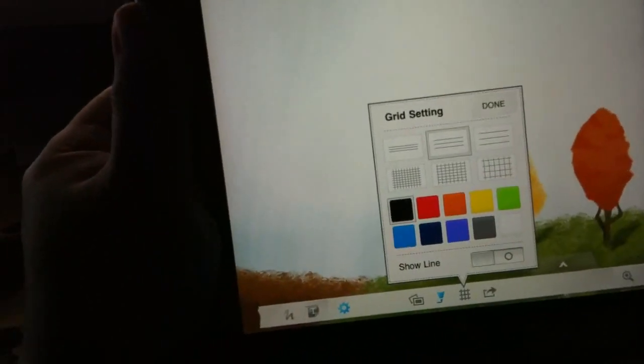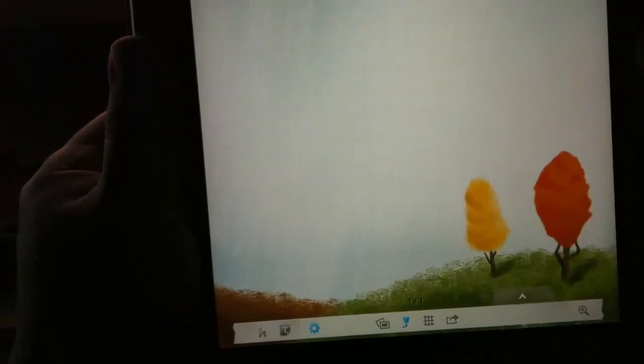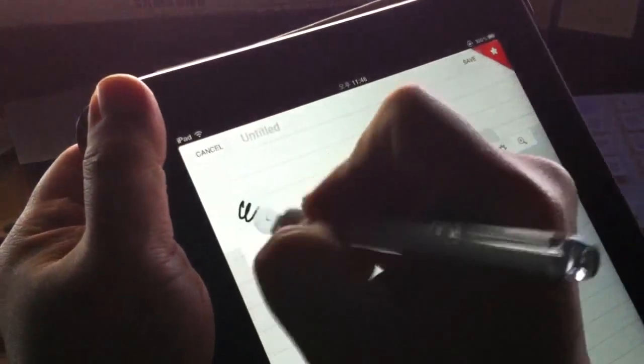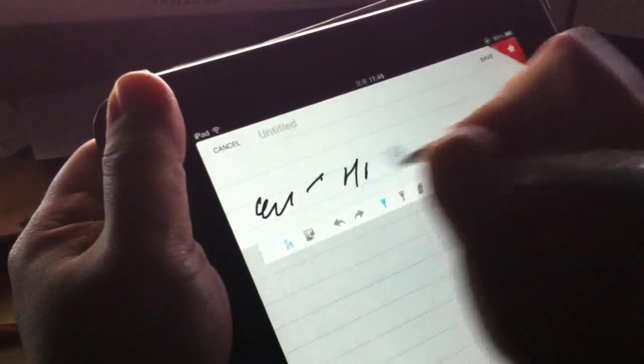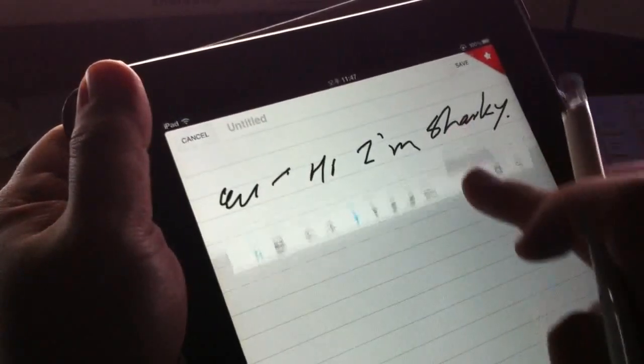Oh yeah, you could make a grid as well. Just press this, and then you can make a grid. You can't see it from here that well, but if I change the background, I'll change the color of the grid. Yeah, you can see that right now. So if you want to use it as a note in school, you could just drag this and start here to write things like, "Hi, I'm Sharky." As you can see, it's really easy to write on this, right?